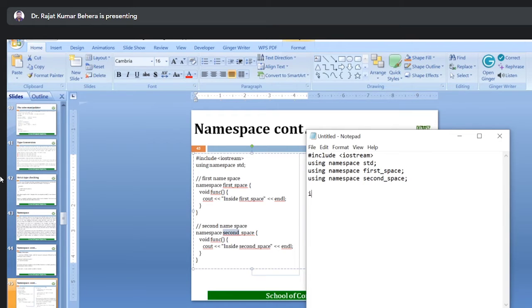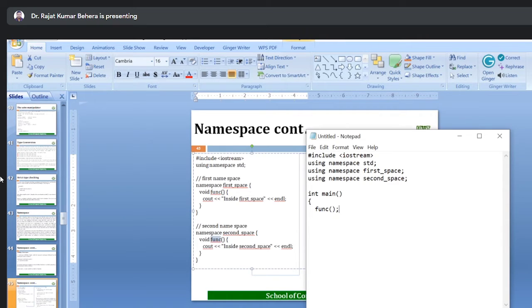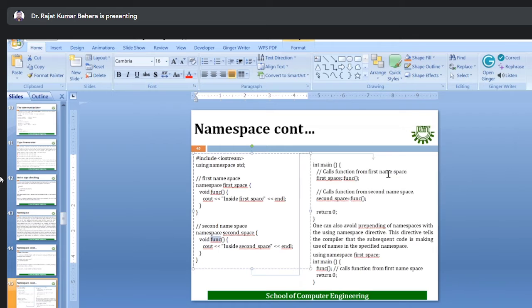So in the int main function, if you write func and return 0, then the compiler will fail to understand whether the func function has to be called from this namespace or this one. This results in confusion for the compiler, and when there is confusion, the compiler reports it as an error. So this is what the statement is trying to do.